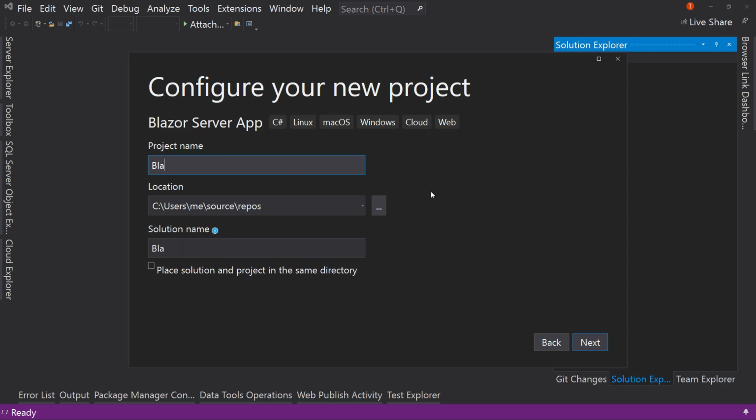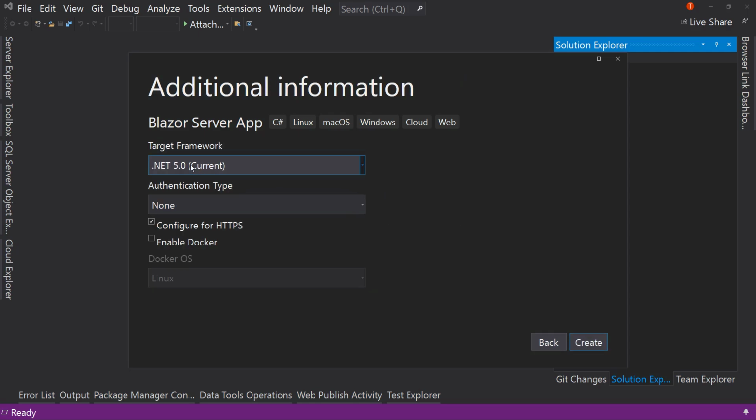Let's call this BlazorUI, and the project name of Mediator Demo, and hit next. We're going to use .NET 5, which is the current version as of the recording of this video. We're going to configure for HTTPS, but no authentication. We hit create. And this will create for us our sample Blazor application.